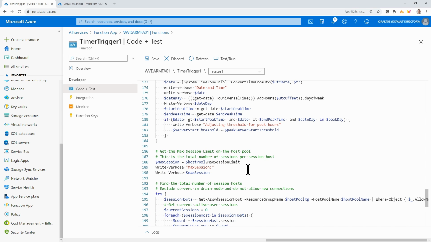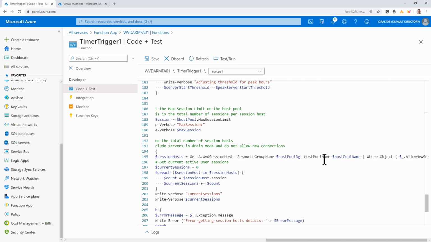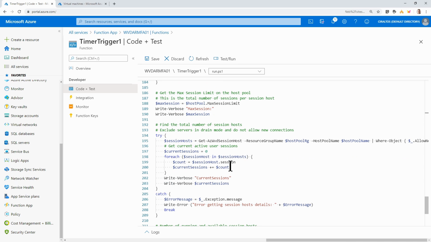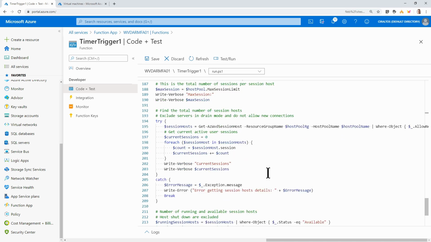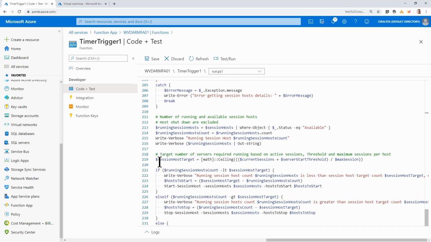And as we move on, the script figures out the max sessions. It finds the number of available hosts. And do notice, way off to the side here, it only pulls session hosts where allow sessions equals true, so that ignores anything in drain mode. And then it gets the number of current sessions in the pool. Next, it finds the running session hosts, and then it finds the count of running session hosts. Here, the session host target is the current sessions plus the server start threshold, divided by the max sessions. Any fraction is rounded up with the math function.